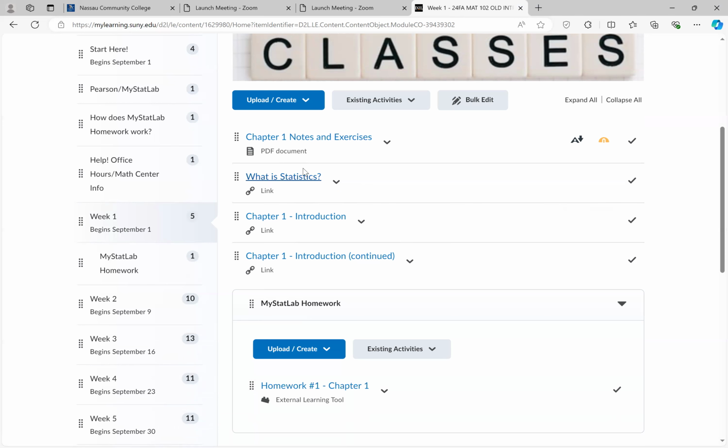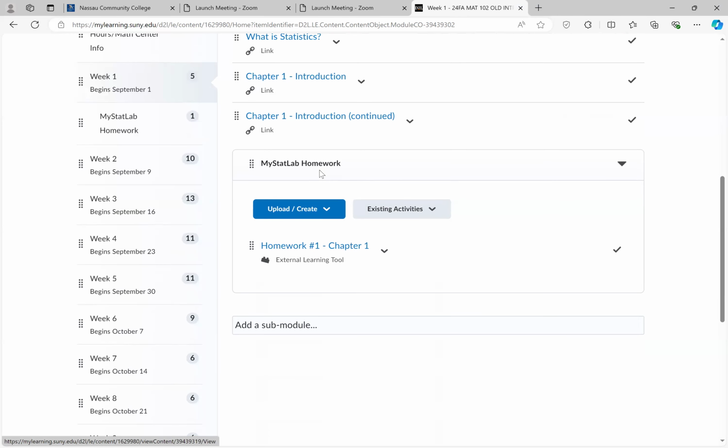Once you go through all the videos for that particular week, then you're going to be ready to do the homework. You'll see this week for week 1, you have homework number 1, chapter 1. And you have to register for MyStatLab in order to access the homework.